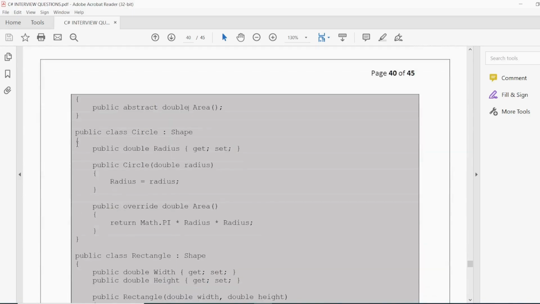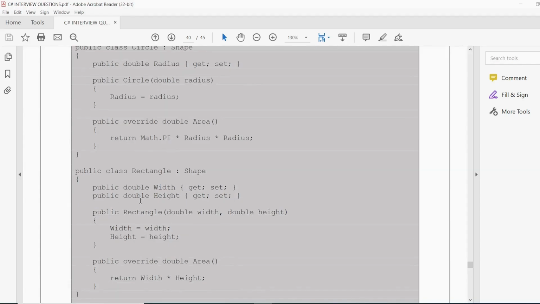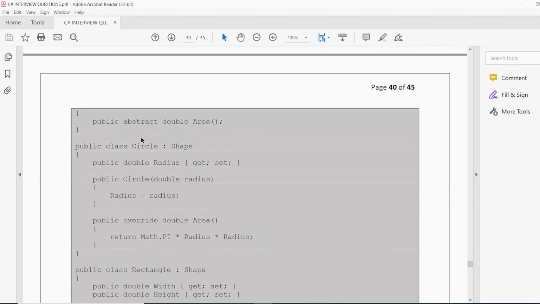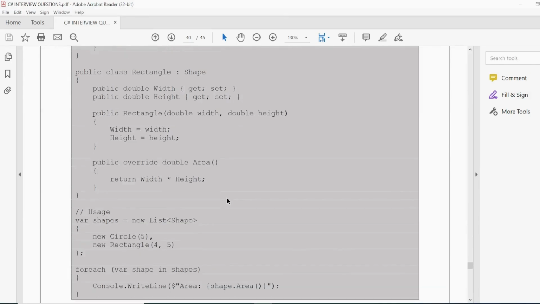Okay, so if you see here, this is another class, Circle. Circle has a different way to calculate the area, while Rectangle has a different way to calculate the area, right? So I'll just override this method. In Circle I can override this method and use the way it calculates the area, and for Rectangle I'm using this way of calculating the area, like width into height.